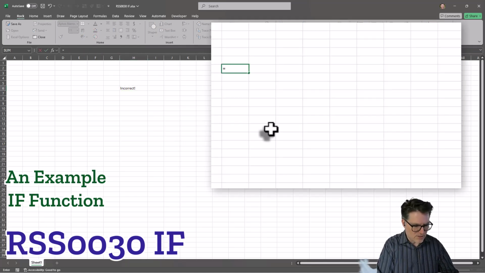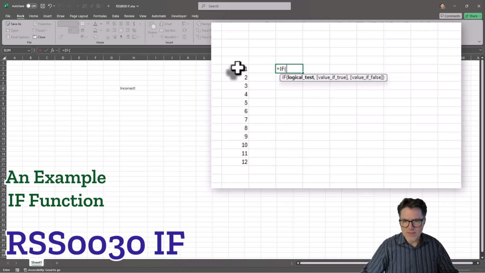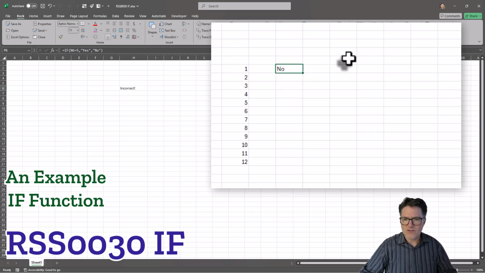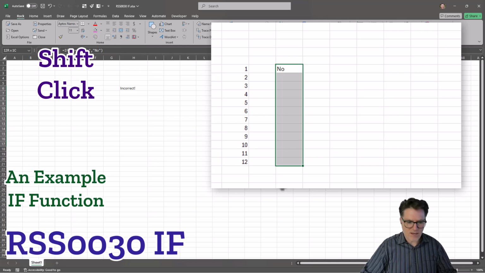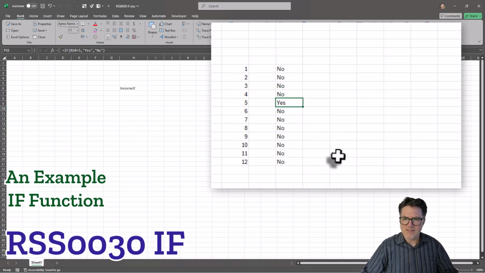Let's do an example of something that will be helpful. Let's put in a sequence here of 12 rows, and then we can say if this equals 5, then yes. And if no, I'll type no. We'll say enter, so no, but let me copy these down. See how that says yes now.